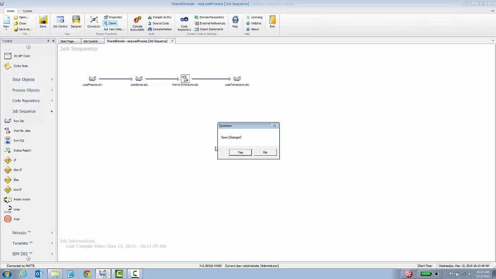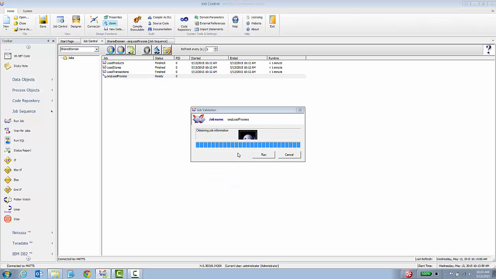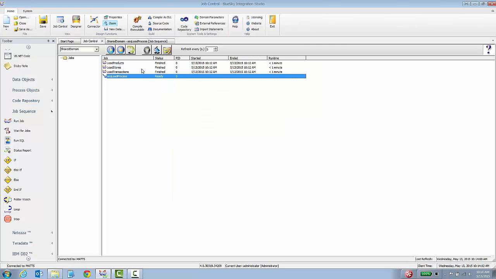Okay, so let's compile that and try that again. Okay, so I'm just going to run this again. Again, we're going to see our load products and stores kick off. And then what we're going to see is the load transactions. And immediately you'll see load transactions then kicks in, because it only waited 2 seconds to see if the load products and stores had completed before then kicking off the load transactions.